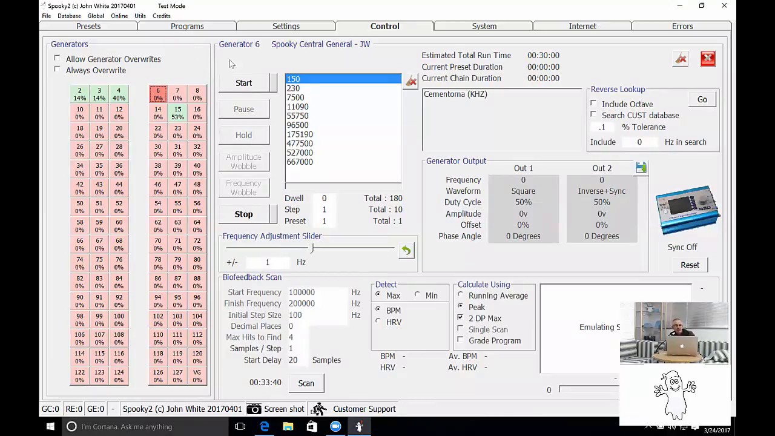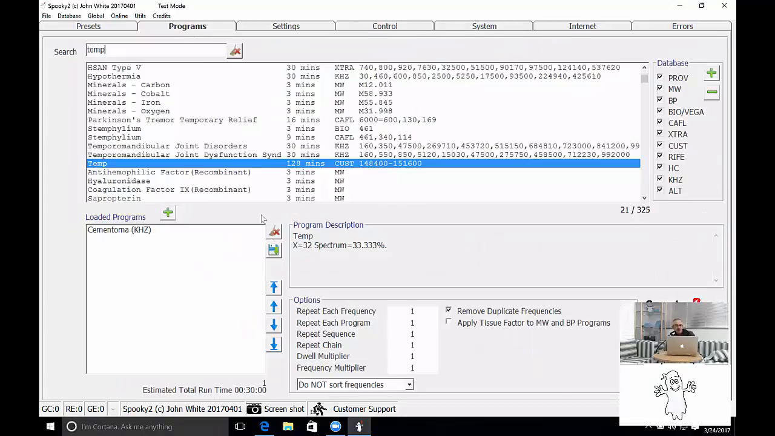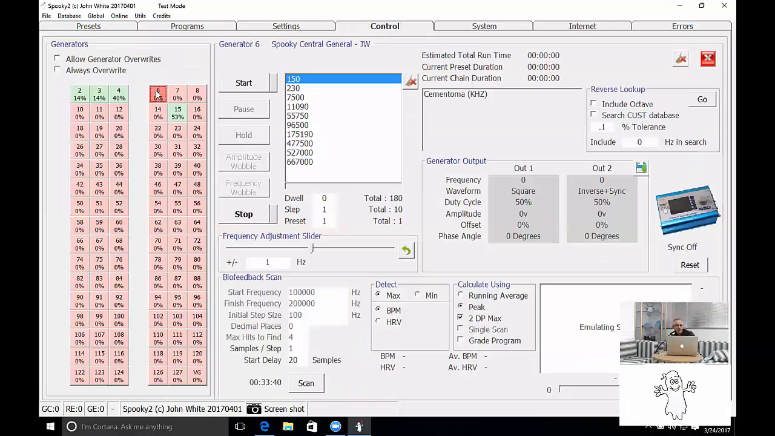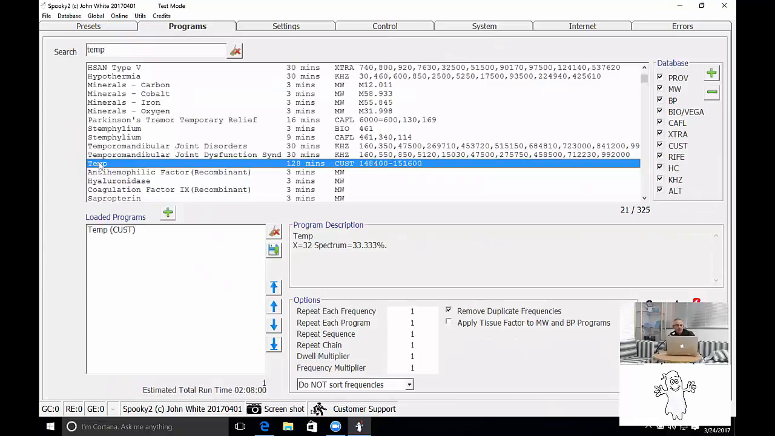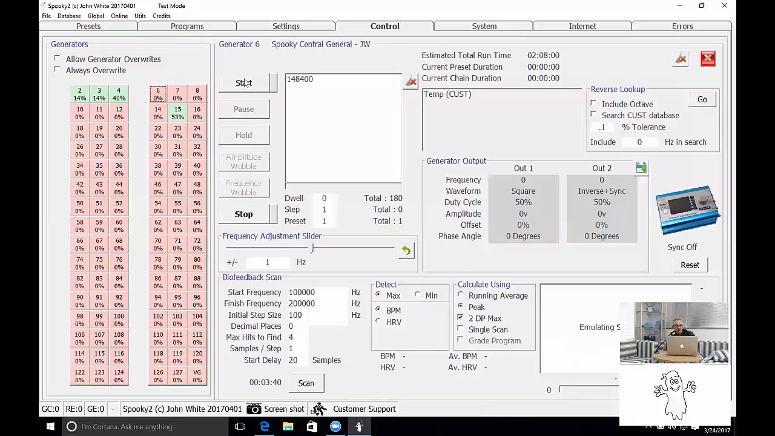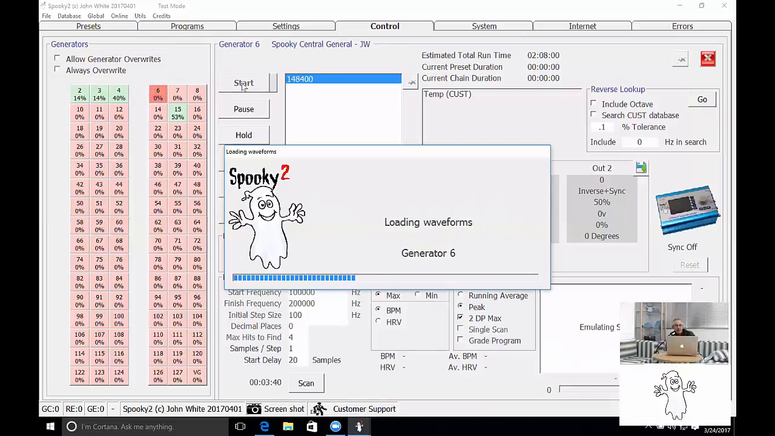Oh, I hadn't cleared the programs. So I'll clear the programs that are there. I'm wondering whether I should do this from the very beginning. Okay. I'll select the program again, which I'd created, temp. Allow generator overrides. Load the temp program in, and I press start.